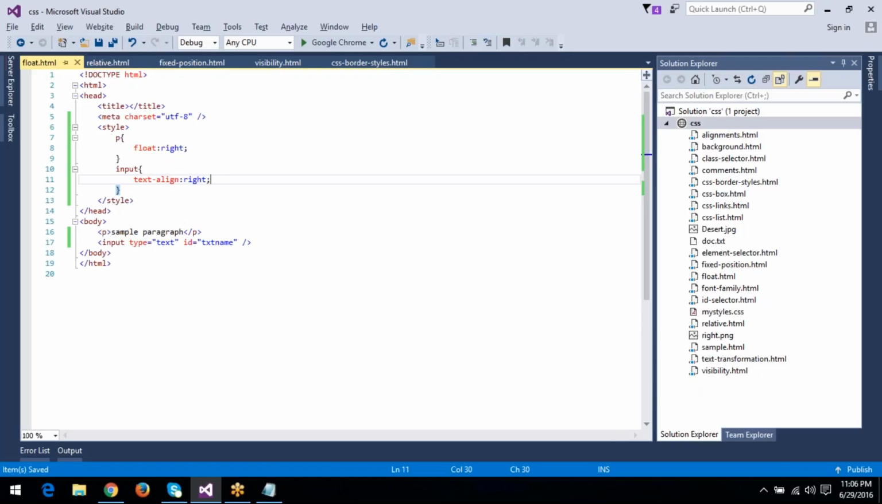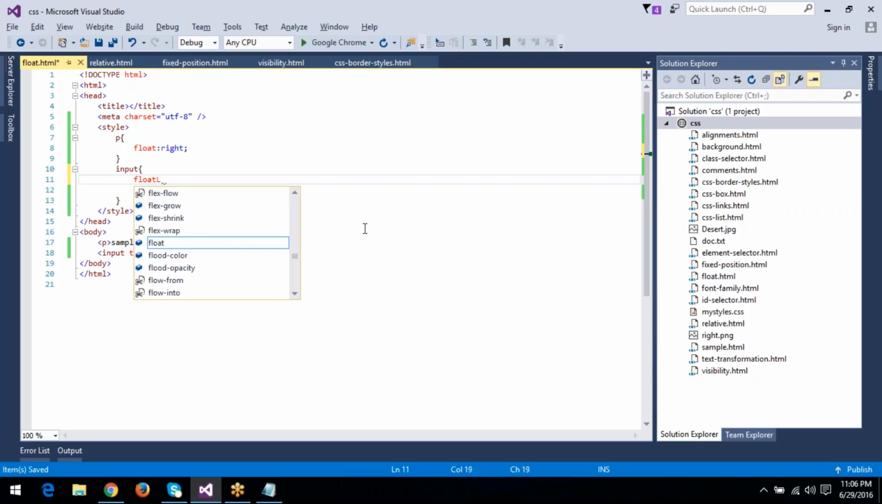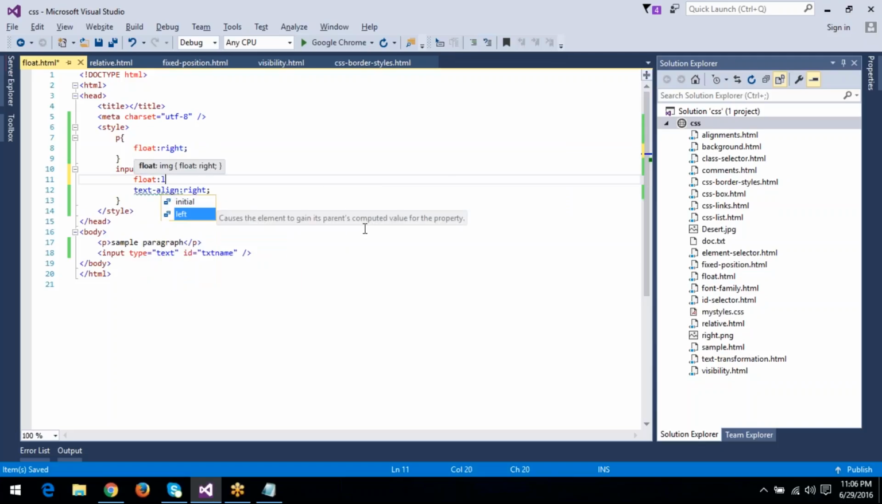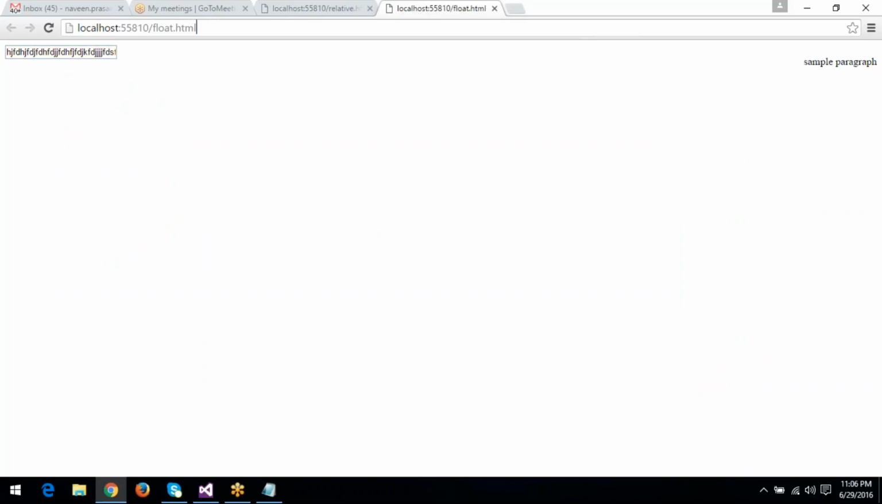To display text on the right side, use the float property, or you can use float right. Right, the text box is displayed on the right side. Okay, the text box is displayed on the right side, and the text is also typed from right to left.